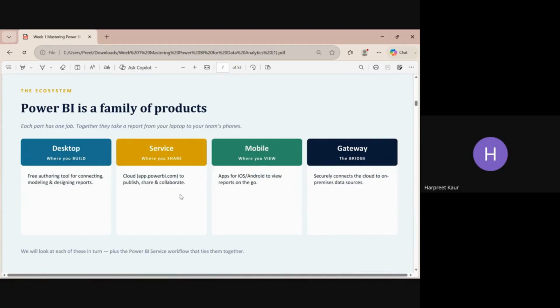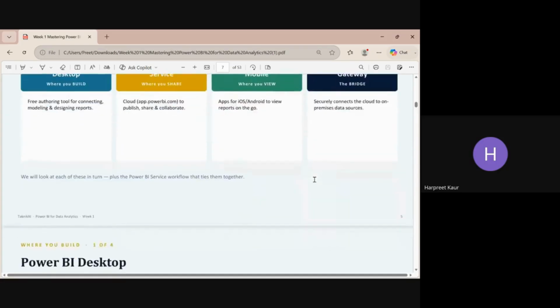Share and collaborate will come when we are working in a single team. Let's say one team is Ankesh sir, second team is Ankur sir. You are working in the same team, then you have to collaborate. Then mobile, where you view apps on iOS and Android to view the reports on the go. So this is a family of products: Desktop, Service, Mobile, and Gateway, which securely connects the cloud to on-premises data sources.